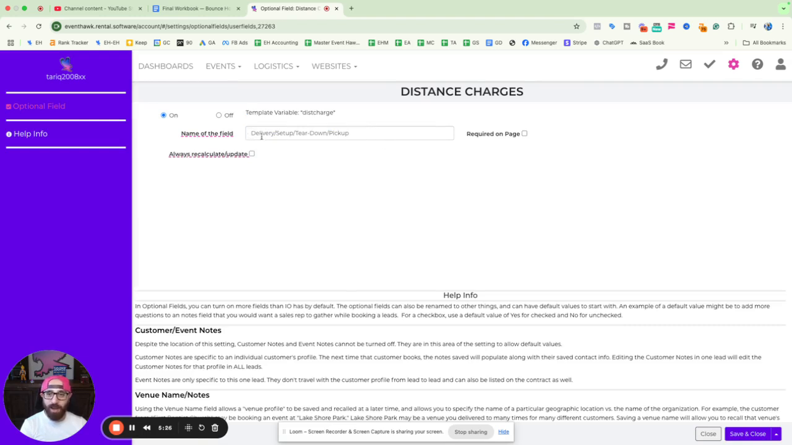And this is what I have mine named. I have it named delivery, setup, teardown, pickup. So they know that this fee is not just for one thing. It's for 4 things, and they see more value that way, right? So if you really want to, you could say gas, labor. You could do that if you want, right? It shows the customer how much value they're getting. That, hey, this is what this covers, right?